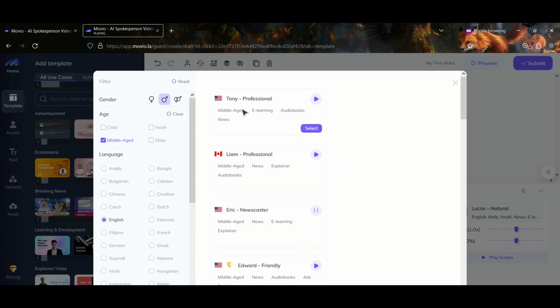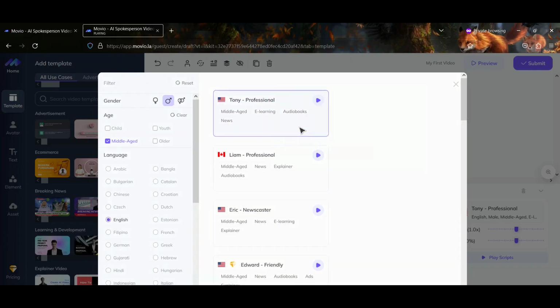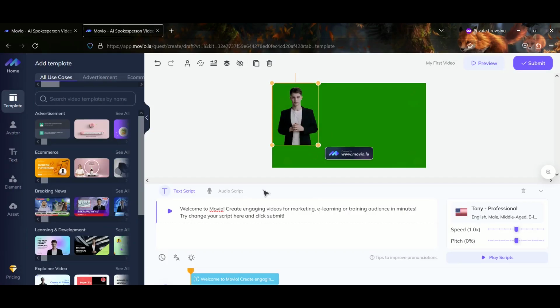Let's select this first character voice over and write some sample text in the text script editor. Once the script has been added, then just click on the Play Script button on the bottom right corner and it will start processing our AI video. Once the audio is generated, let's play it and see how it works.